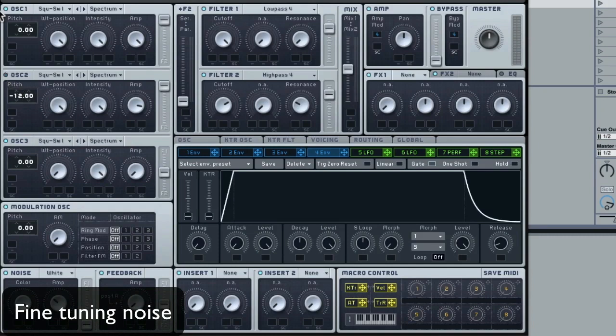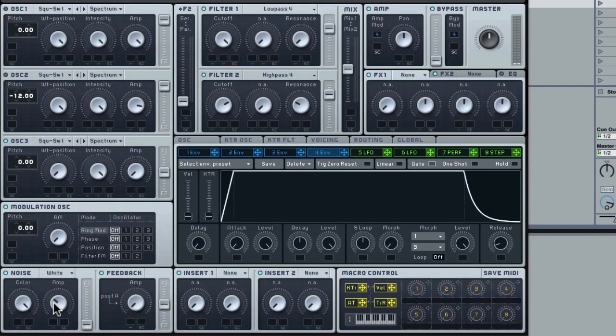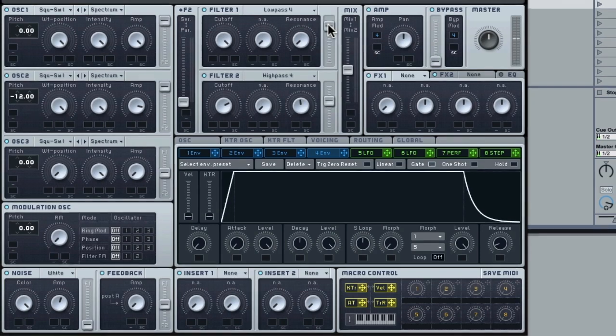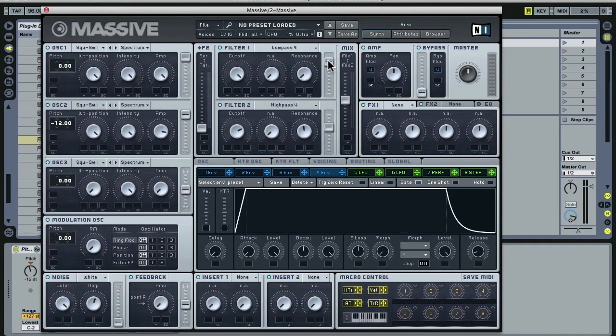Let's have a quick listen to just the noise by itself. Okay, and we'll bring the oscillators back in. This is one of the nice things I actually like about Massive: the filters themselves have these volume sliders on the output, so I can bring the noise down slightly and the other filter up in the mix. Okay, so that's a good balance to start off with here.